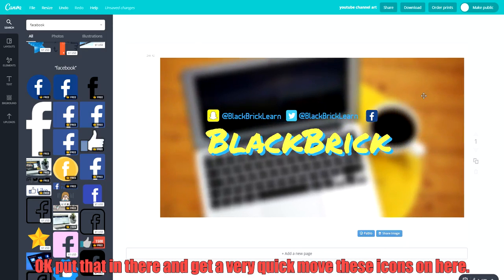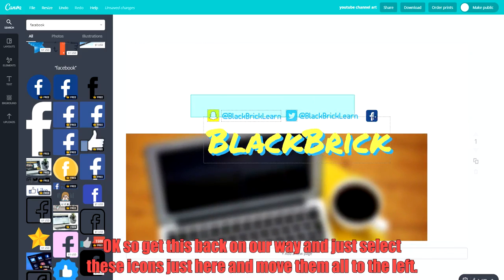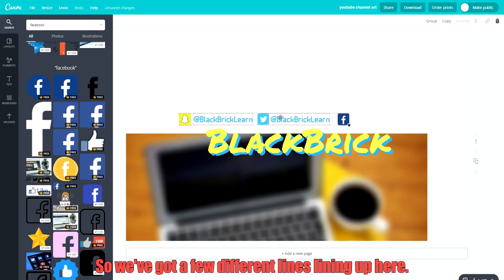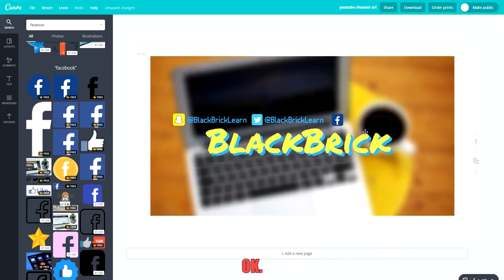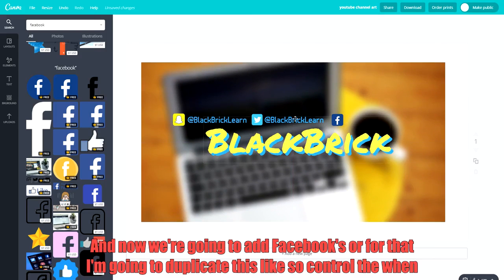I'm just going to really quick move these icons on here. Okay, so I'm just going to get this background out of the way and just select these icons just here and move them all to the left. Alright, okay, so we've got a few different lines lining up here. Let's just put it there. Okay, awesome. So let's line this image back up now. Fantastic. And now we're going to add Facebook.